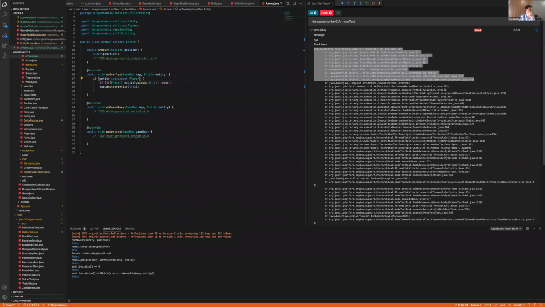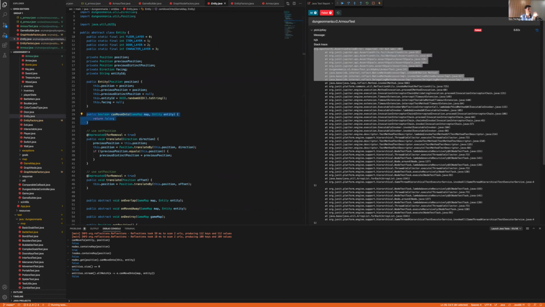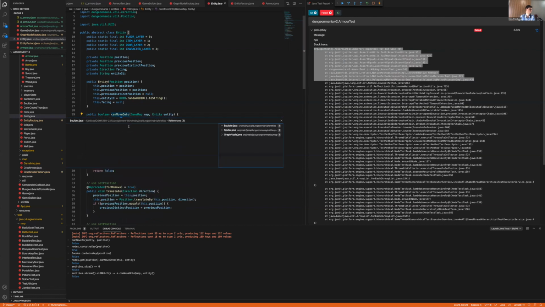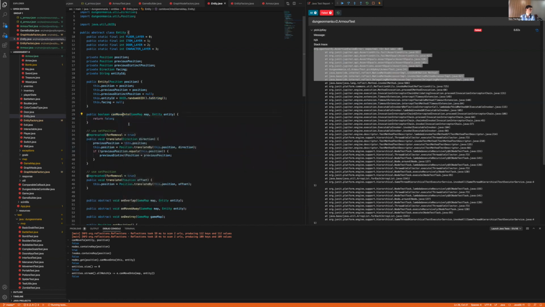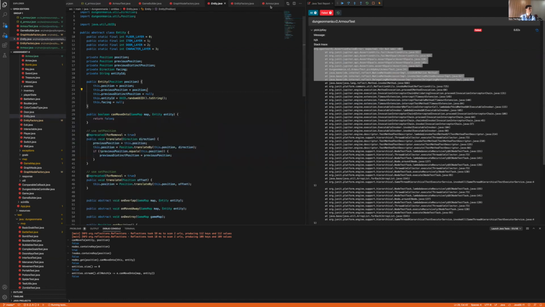If we go to armor, maybe we think, well, let's override this method and just return true. And we'll see if that's done anywhere else. Can I go to references? No, I don't know if I can go to implementations. Yeah, here we go. So every single subclass that overrides this method will have a particular implementation, and you can see that exit you can move on to. Door you can move on to depending on whether the player has a key or whether the other entity is a spider.